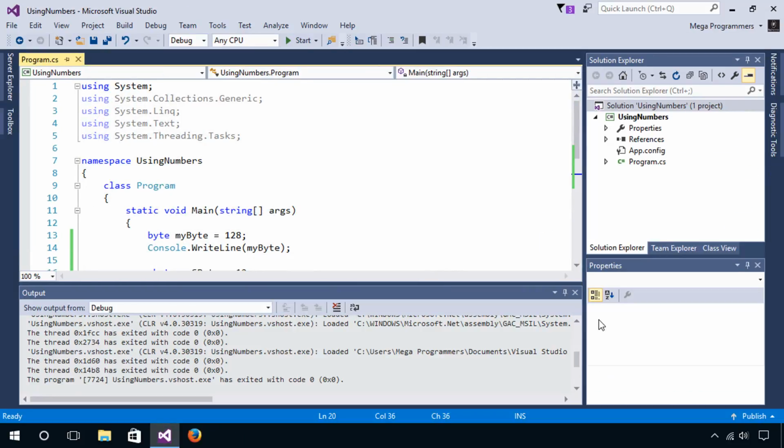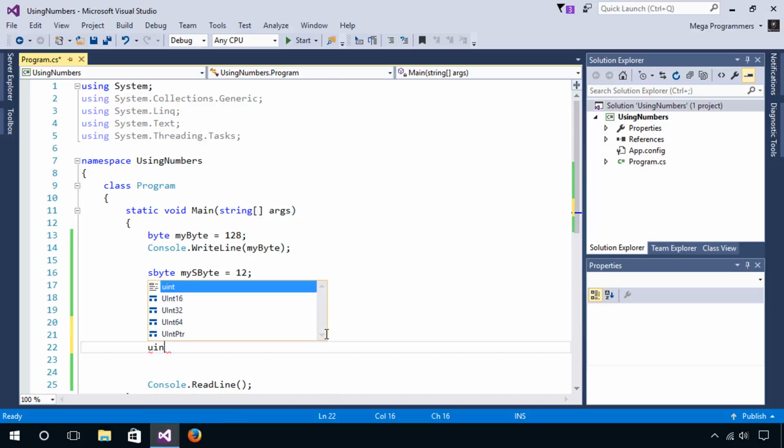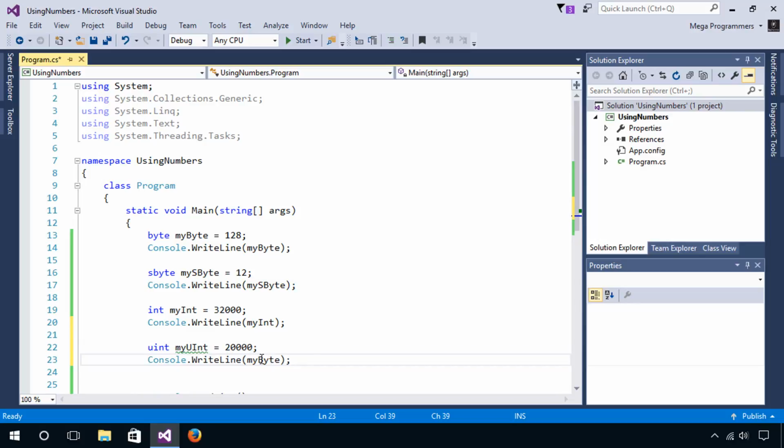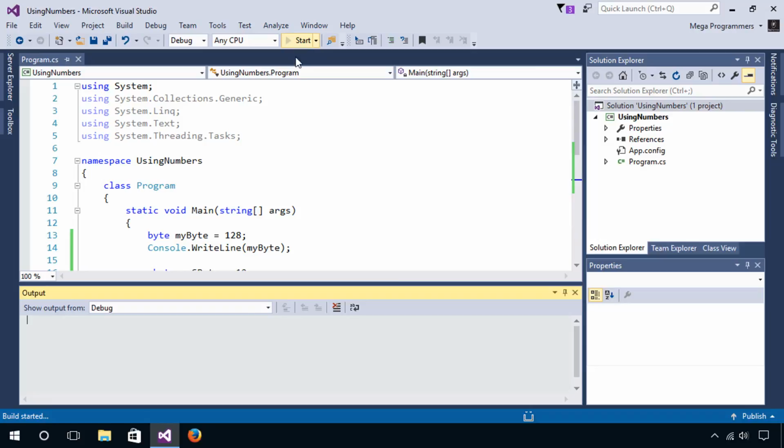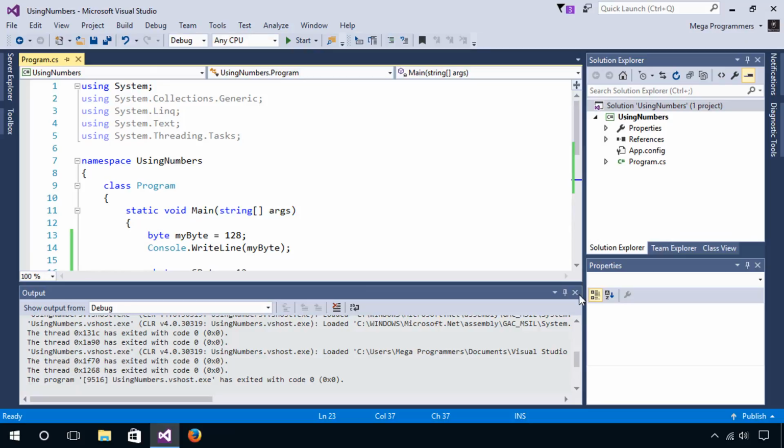The next data type is going to be an integer as well, but it's going to be the uint, and that means it's an unsigned value, so again, 0 along with positive values. It's still 32 bits. So I'm going to go ahead and create a uint, myUint equals, let's go with 20,000, and then let's paste our Console.WriteLine and myUint. As we can see, 20,000, no problem at all.